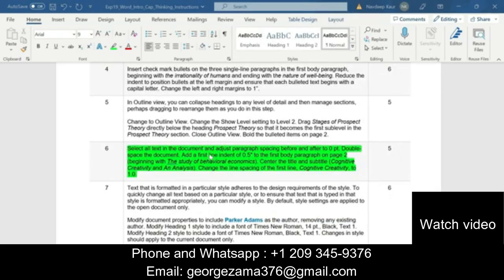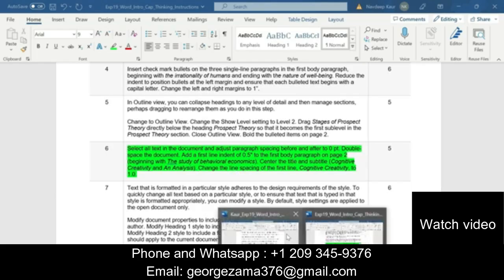So add a first line indent of 0.5 to the first body paragraph on page 2, beginning with the study of behavioral economics. So we will go to our document.